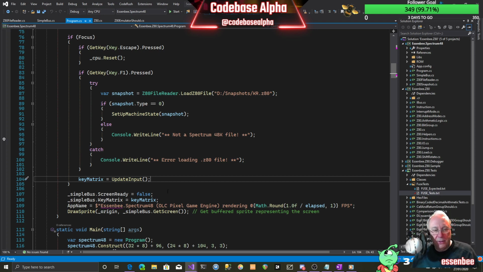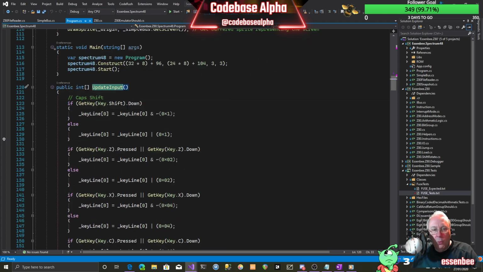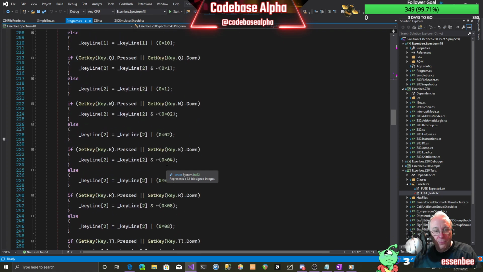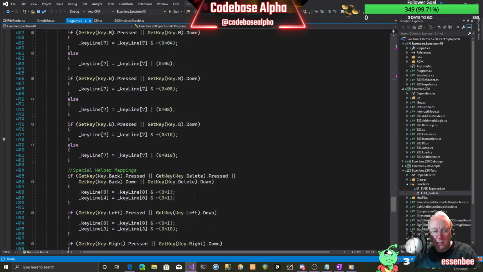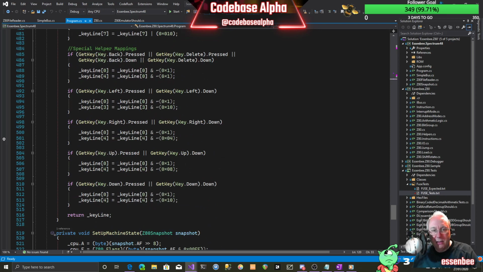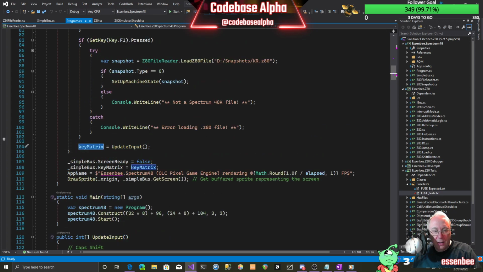So there's a method here called update input. We go there. Basically, all this is going to do is try and figure out which key has been pressed, and you can press multiple keys and you can hold them down or tap them. So this will set up a little array called keyline and pass that back. This is quite a long little method. I've also got some helper keys here to activate the delete key and the cursor keys if the cursor keys are used by whatever program is running. We pop that back to here, set the key matrix here, and then we pass the key matrix back to our bus.